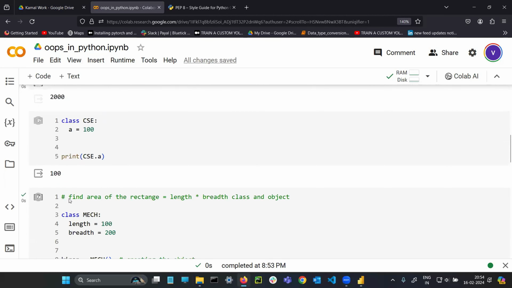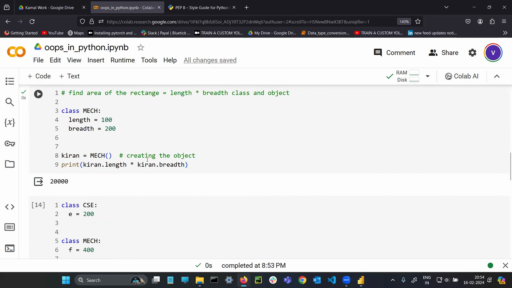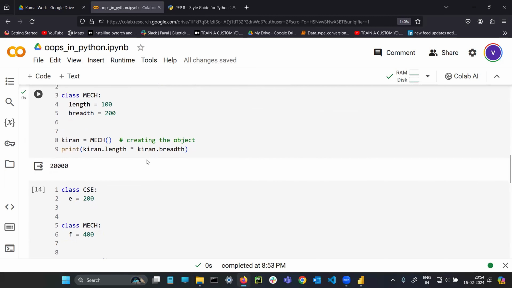If you don't understand this relation, 99% of the students will fail in class and objects interviews. Excuse me, sir. When we create an object of the class, like in the eighth line, Kiran is equal to mechanical, the object of the class, should it be written outside the class or within the class? Outside the class. When we create the object, it should be outside of the class. The servant will be outside only. How would he be inside the class?